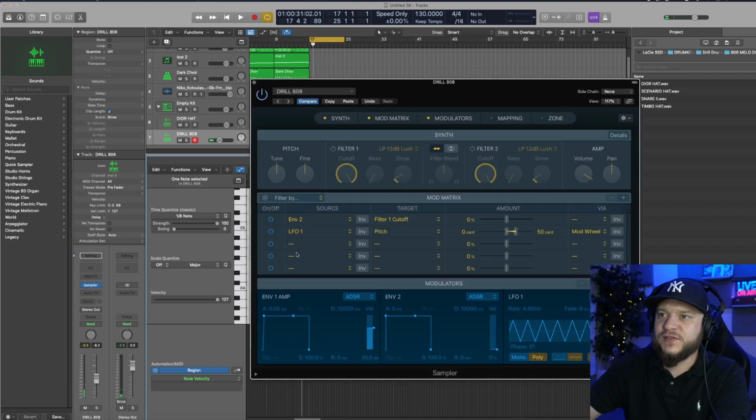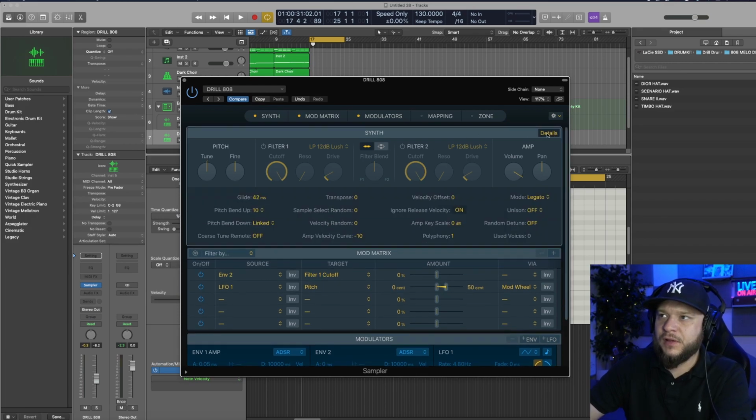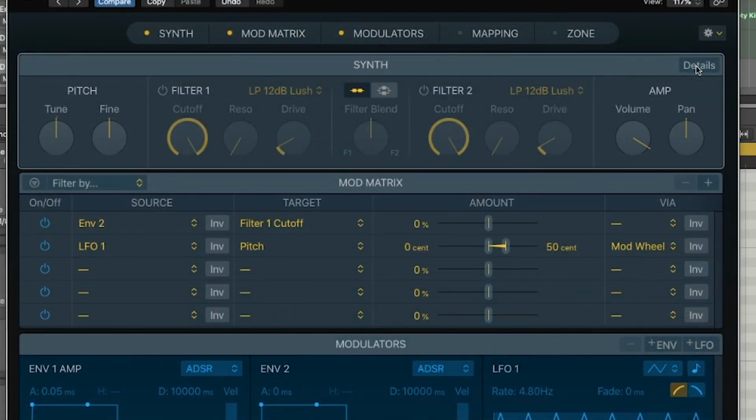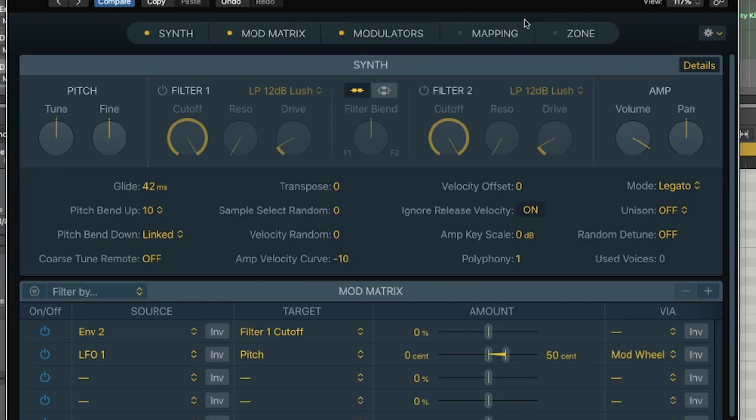And if you go into your sampler, the way to set that up, make sure you're using not the quick sampler, but the regular sampler. You can copy these settings from the regular sampler. So in the details section, this is under synth. Make sure your mode is legato. Your glide is up to 42 milliseconds, something like that. Pitch bend up to 10. And then you get that gliding effect when you stack your glides on top of your root notes. So that definitely helps out with getting that drill sound.